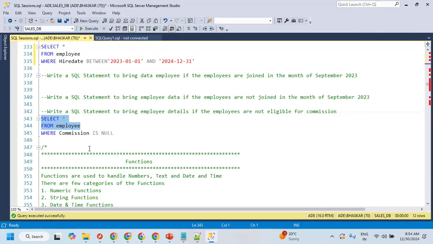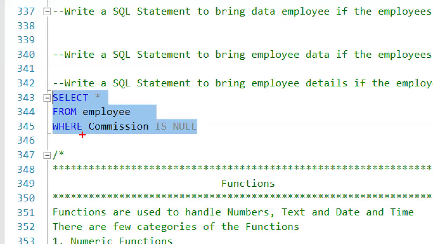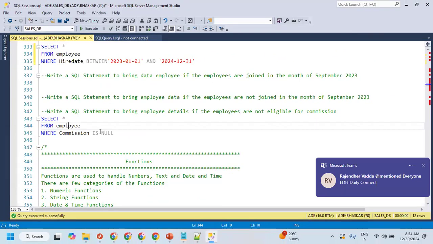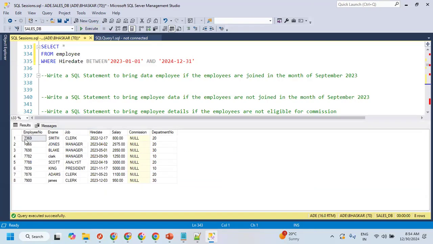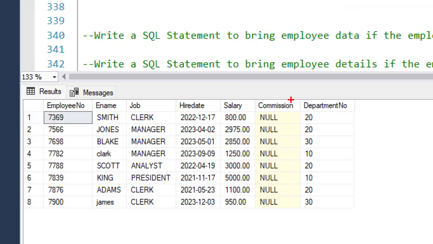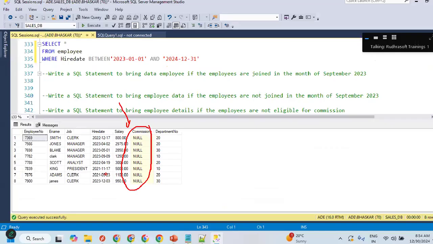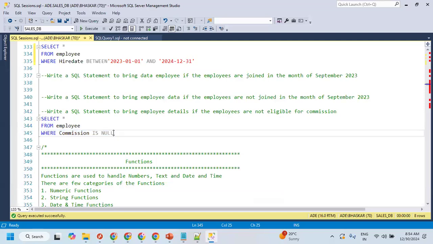Now just observe how I'm going to write here. You can see select star from table name, commission is null. When I say commission is null, you just execute now. You can see the people who are not eligible for commission. These are all not eligible for commission. They never get the commission here. So IS NULL is also a very, very important filter for us.